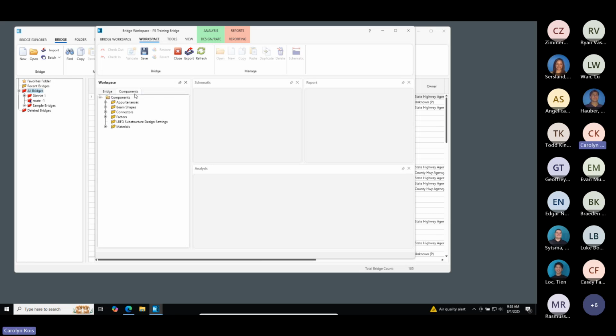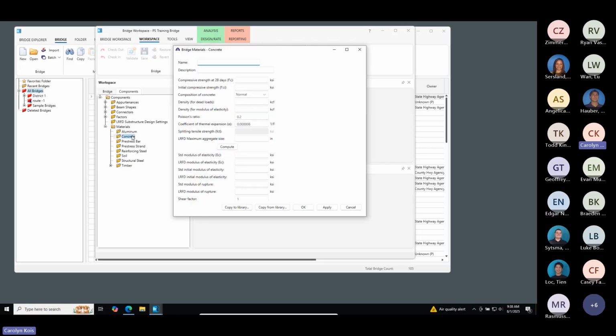All right, so similarly to the steel bridge that we did in the last training, the first thing that we're going to do is go over to the components tab and create the components that we'll be using for this bridge. So we're going to start out with the concrete.